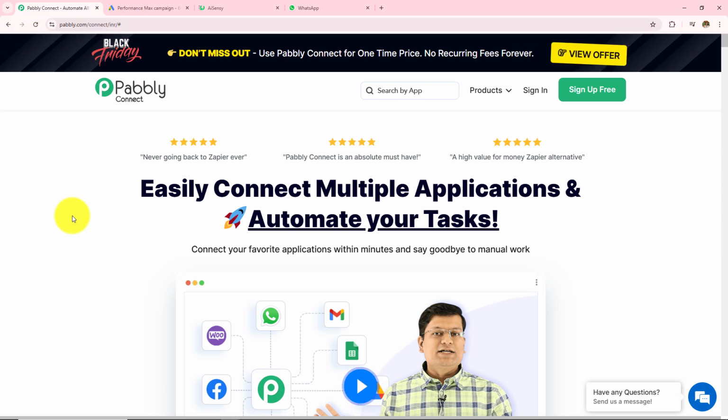Now after browsing the website, we need to sign in to a Pabbly account. On the top right corner, you can see two options, sign in and sign up for free. If you are an existing user, click on this sign in. But if you are a new user, click on this sign up for free, and this will give you 100 tasks free on monthly basis. As I am an existing user, I'll click on this sign in.